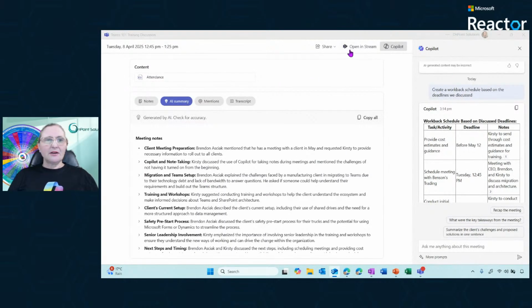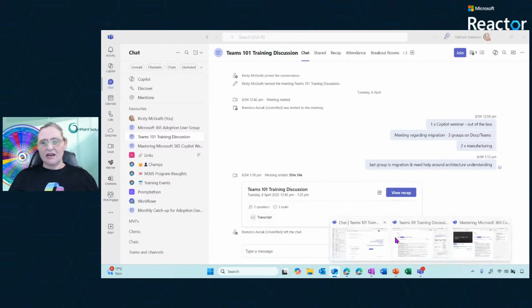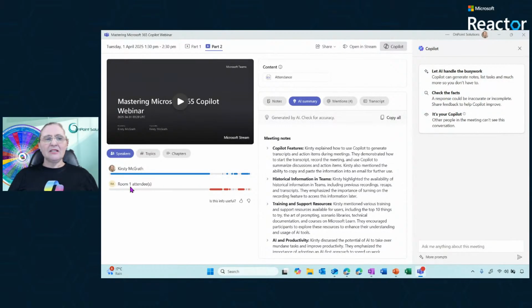Okay. So while I've got my information and I'm ready to go, what are some of the other things that I've done across different meetings, for example? In this one, it was a workshop. I had a room. And because I had a room, how do you work with a room when you're using Copilot? I get asked this all the time.